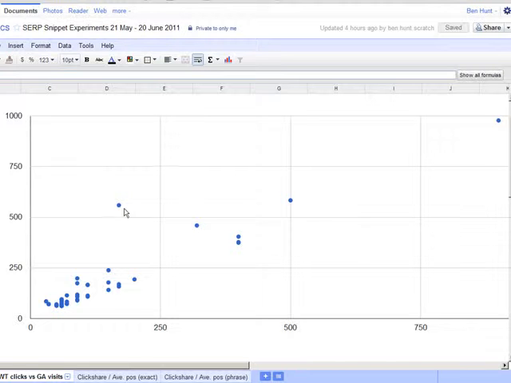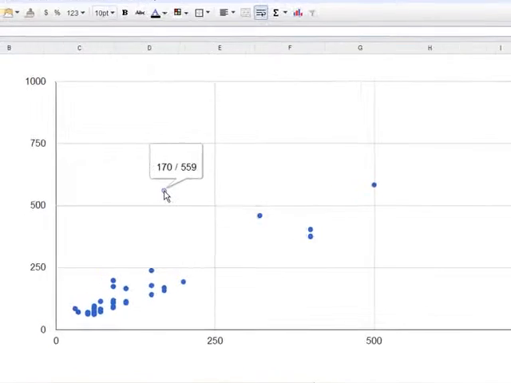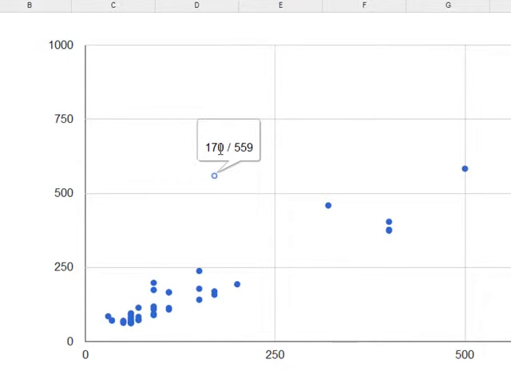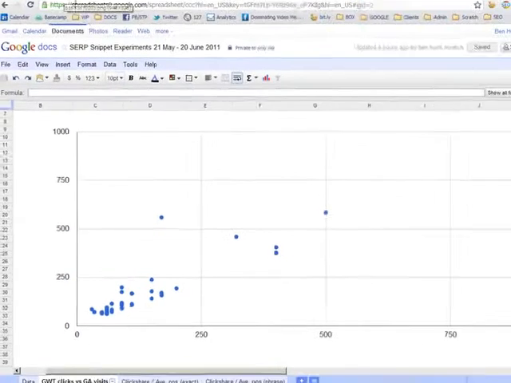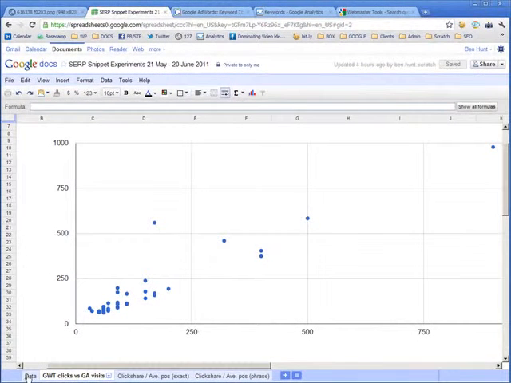There's one or two that are way out, like that one in particular. One of those sources says 170, the other says 559, but that pretty much satisfied me. I thought, well, we can trust either source pretty much on that. So I'll go back to the data.